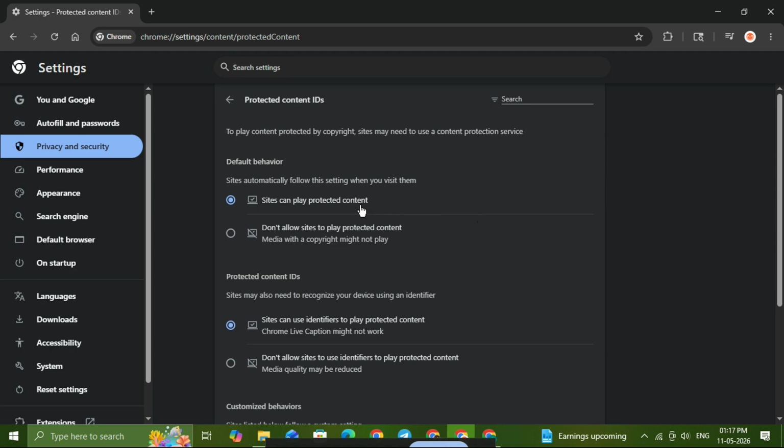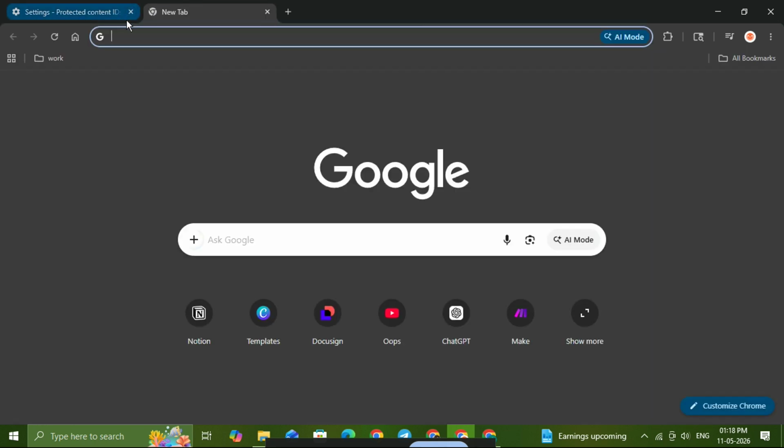Then also enable sites can use identifiers to play protected content. This setting helps websites verify access for protected media playback when needed. Once both options are enabled, Chrome will be able to handle DRM content correctly on supported sites. In many cases, this is all you need to do. If the options were already on, you can leave them enabled and simply close the Settings tab. If you were having trouble before, try refreshing the website or restarting Chrome after changing the settings so the browser can apply the update properly.